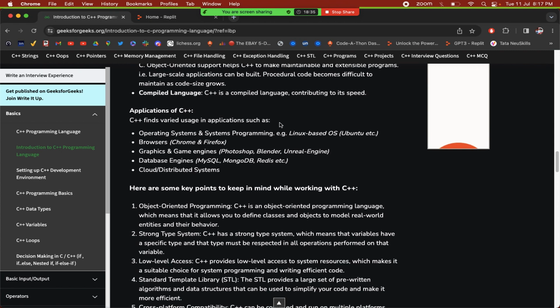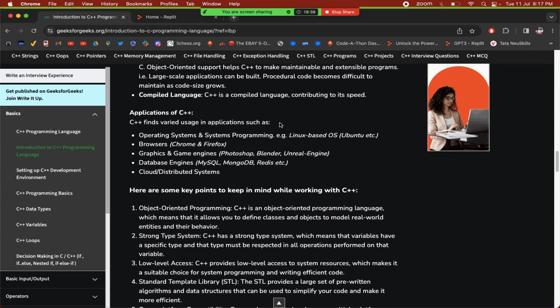Now, applications of C++: C++ is used in operating systems and system programming, for example, Linux-based OS. They are used in operating systems and systems programming.